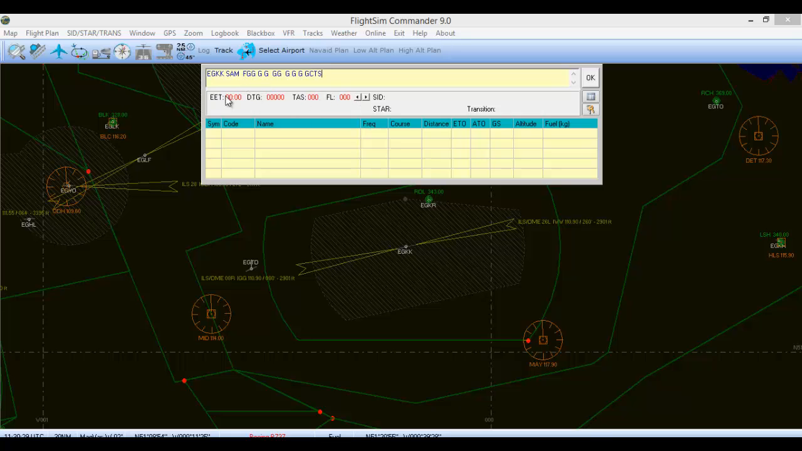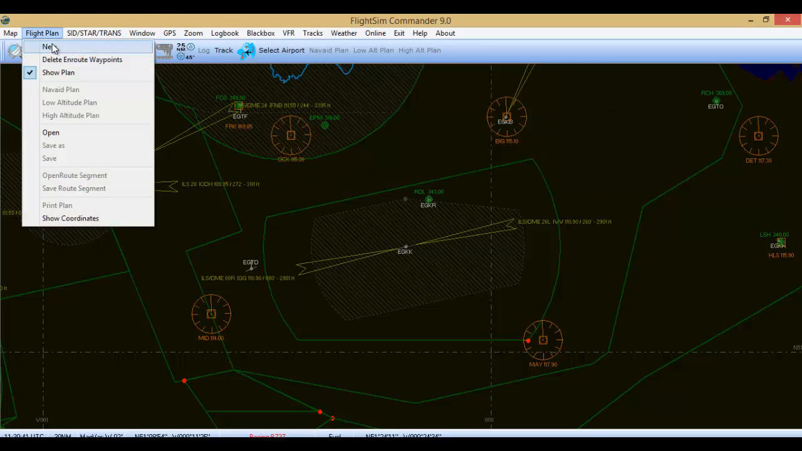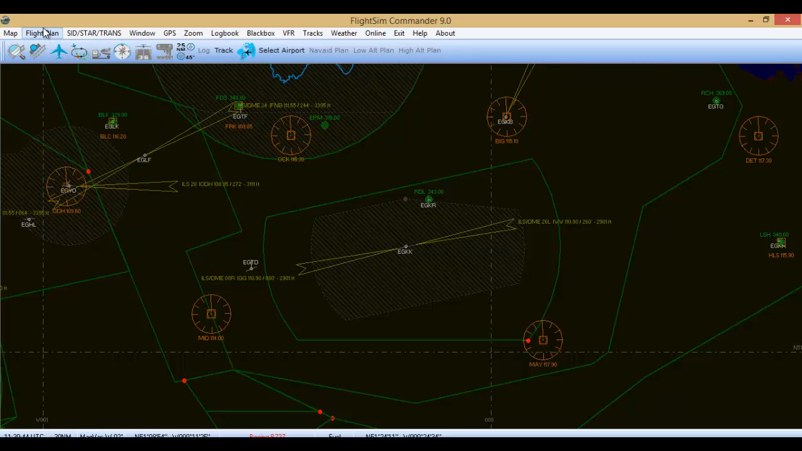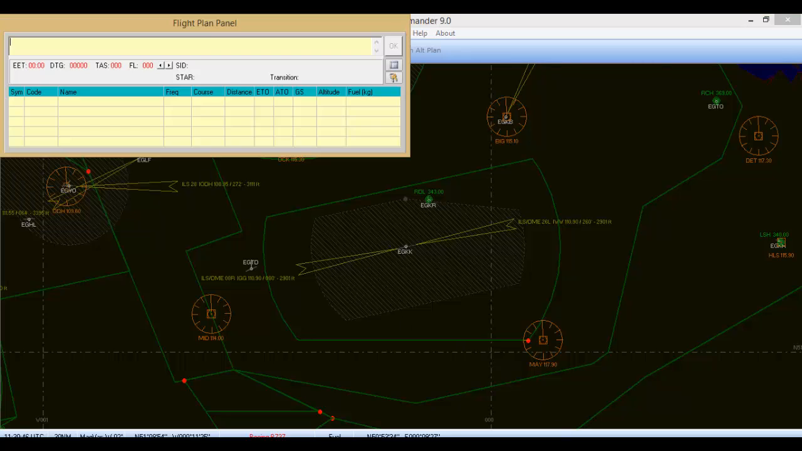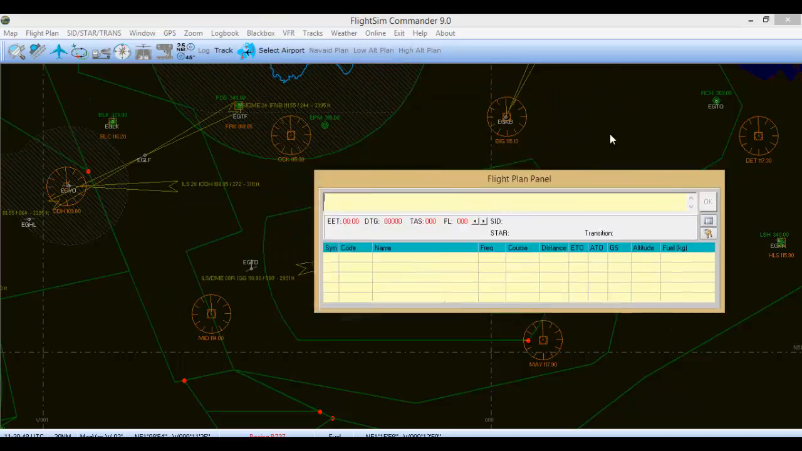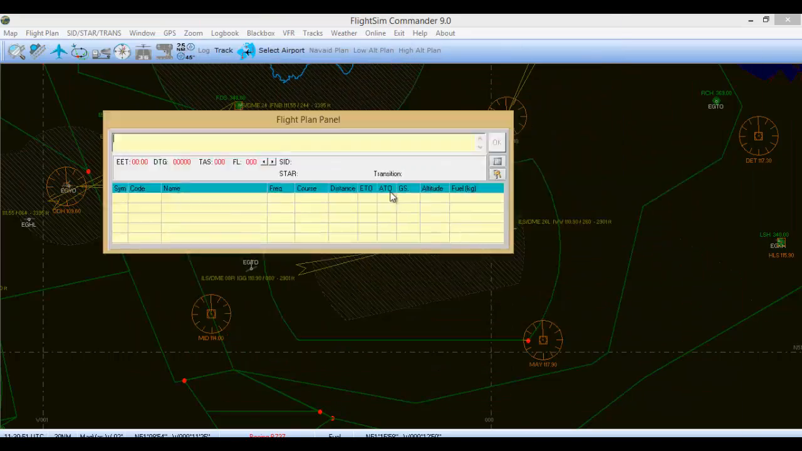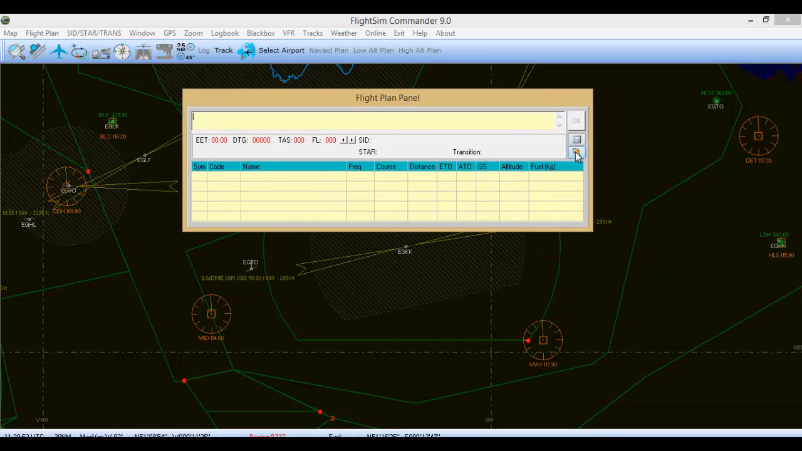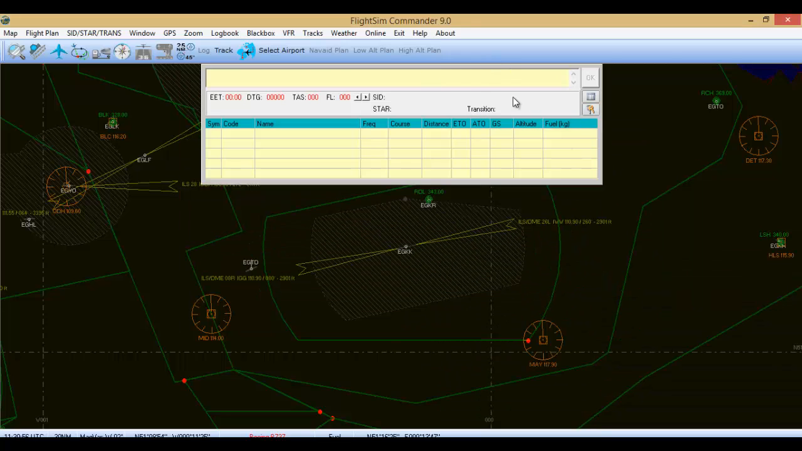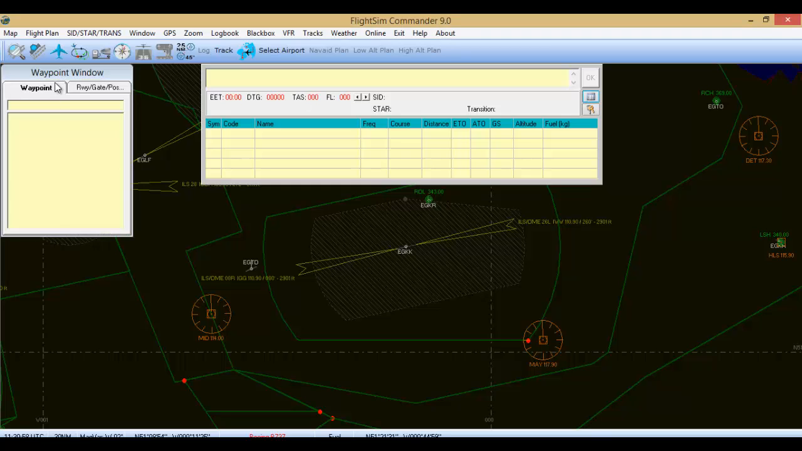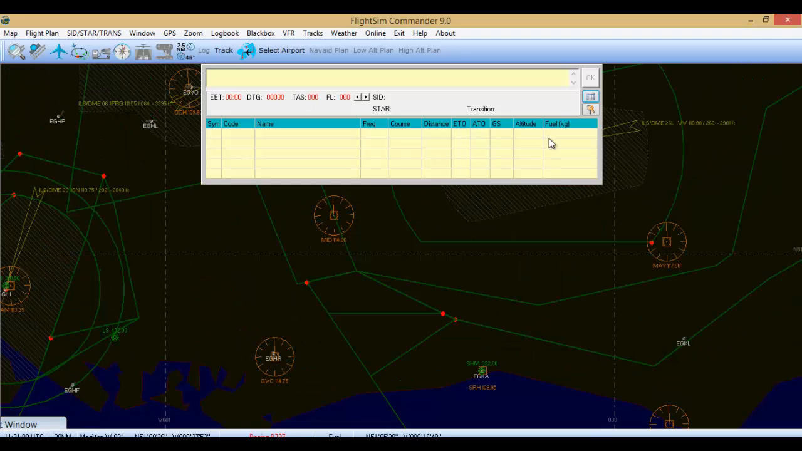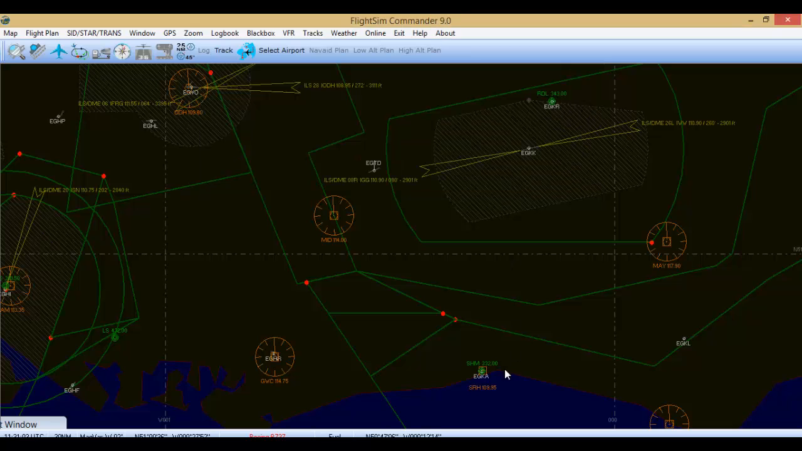Obviously, because we haven't put a proper route in, it wouldn't give us an ETA, the distance, time to go, or the flight level that they advise we go at. To get rid of this, all you've got to press is that key down there. As you can see, it's been unlocked in a way, because we can now move it around the screen. If you press that key again, it'll stick back up there. To get rid of it, you simply press the key and hide it.